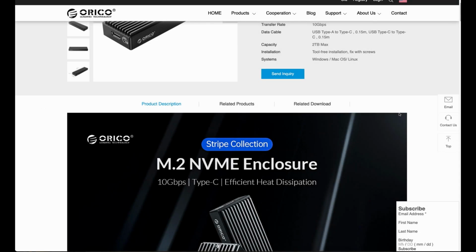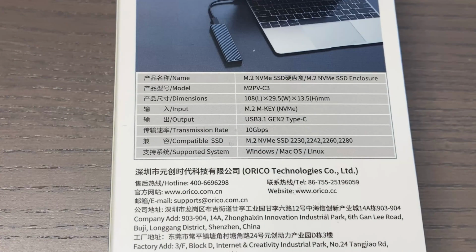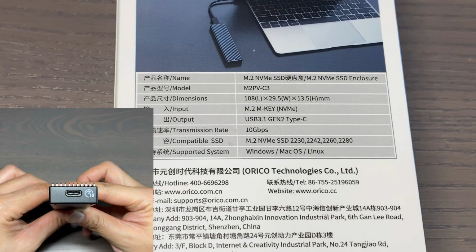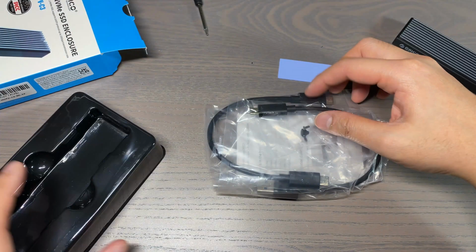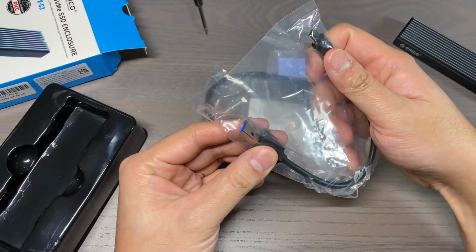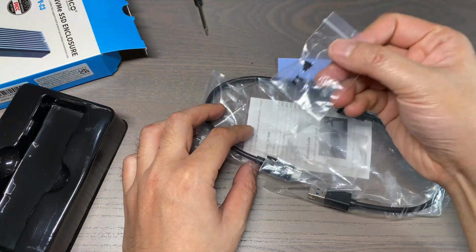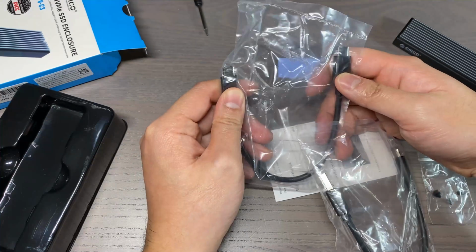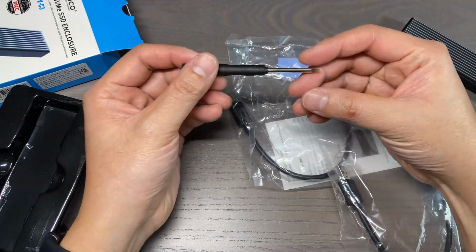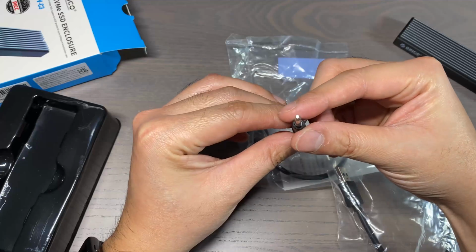Let's take a look at the spec of this enclosure. So looking at the box, the spec for the M2PV-C3 has USB 3.1 Type-C Gen 2 and a transfer rate of up to 10 gigabits. And inside the box, it comes with a USB C to C cable and a USB C to A cable, a thermal heat pad for heat dissipation, and a screwdriver for removing the screws on the lid. It supports Windows, Mac, and Linux.